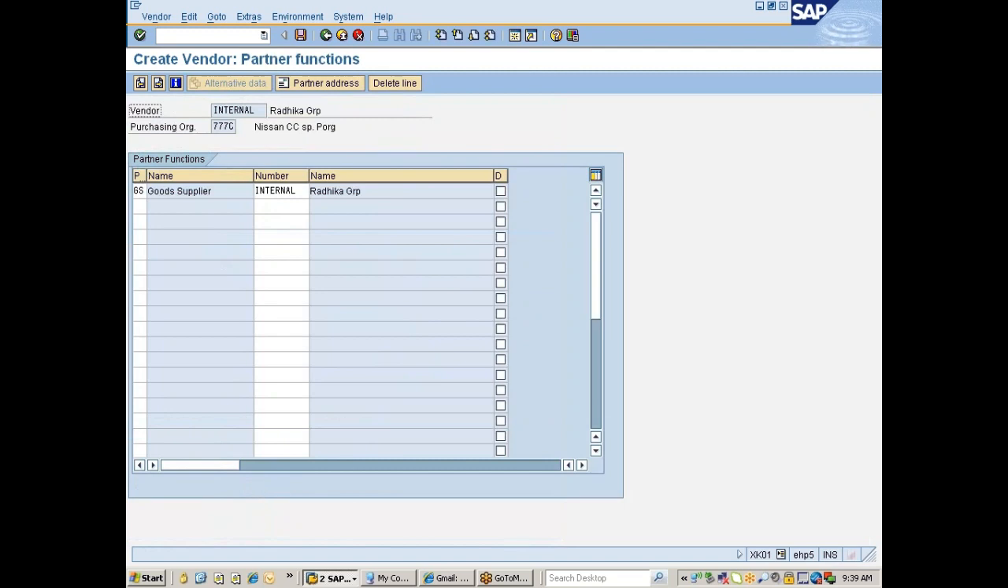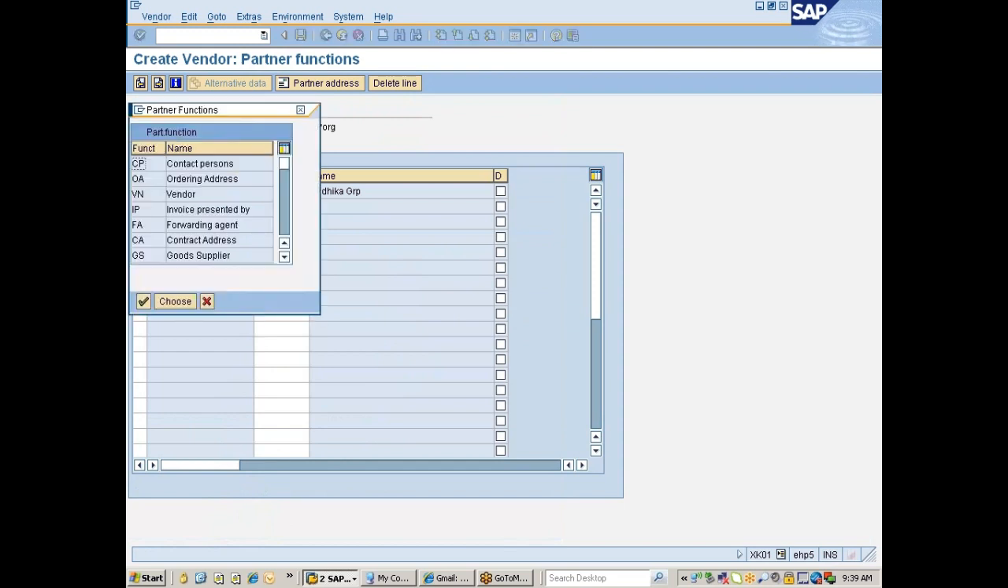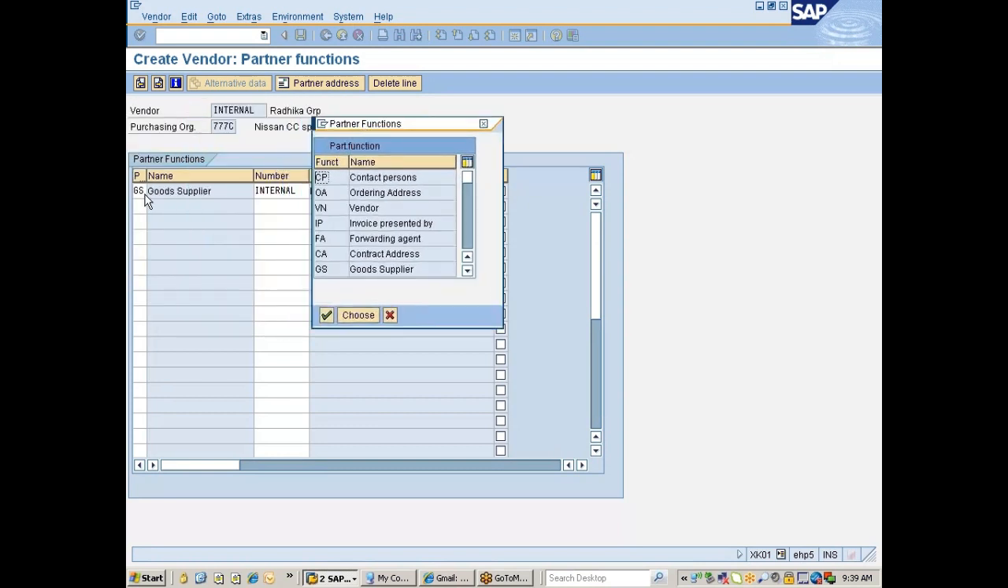Now you see here, goods supplier is defaulted, and you could see here these are the ones which are there by default. Okay, by default goods supplier has come, and these are the various possible other options that you have for your GNIS account group.